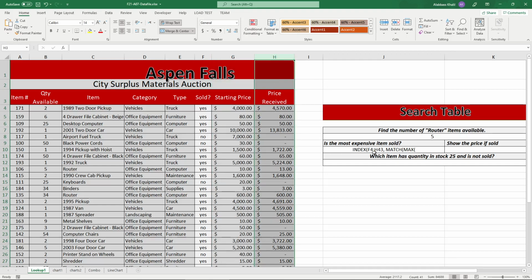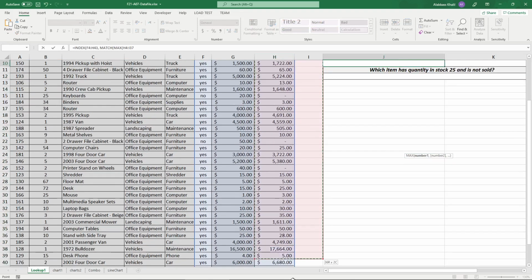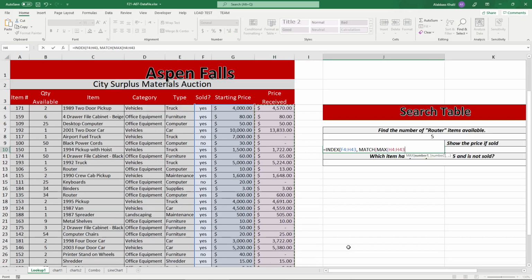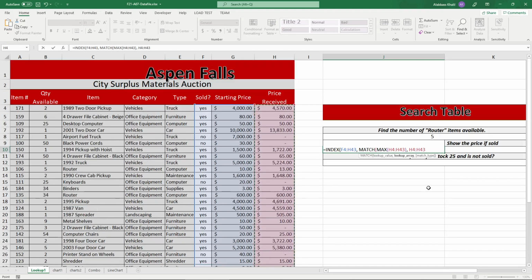So I'll use the price received, which is actually what I told my lab section to do. So I'm looking for the max of the price received. And where am I looking for it? Also in the price received. And we'll say exact match.